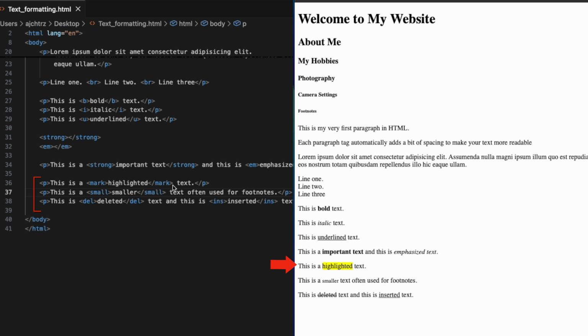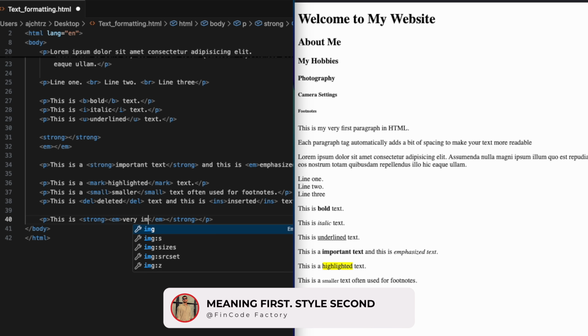The mark tag highlights text with a yellow background, perfect for emphasis. Small reduces the font size a bit. Delete and insert are great for showing edits or changes, like in revision documents. So you can combine these tags together as well. Try experimenting with combinations, but don't overuse them. Remember, HTML gives meaning, CSS gives style.